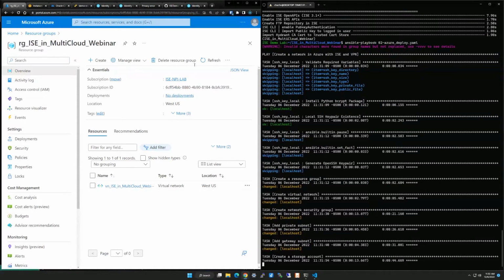So as this is building out, you'll see that ISE will start to install. And then once we start getting into our virtual network gateway, which is our VPN connection, that takes a minimum of 20 minutes. So while that is working, what do we do here?